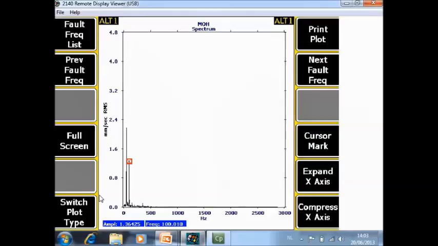Switch plot type is explained, so there is only one remaining function here, print plot. As soon as you click here, it will send this plot, including labels, fault lines and everything that is on the plot, as a JPEG or a bitmap to your computer. Let's go to Alt 2.